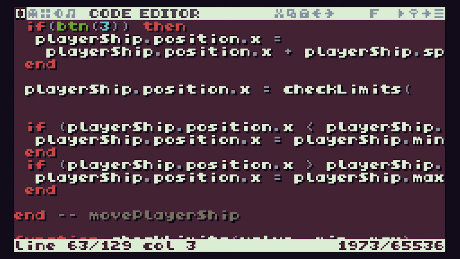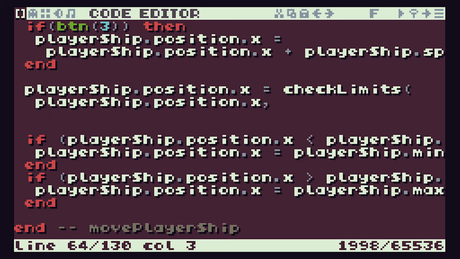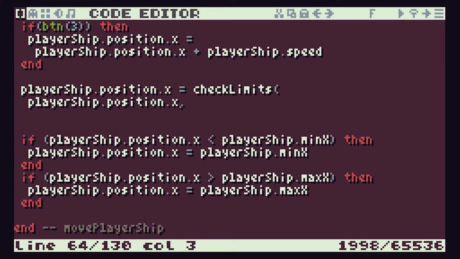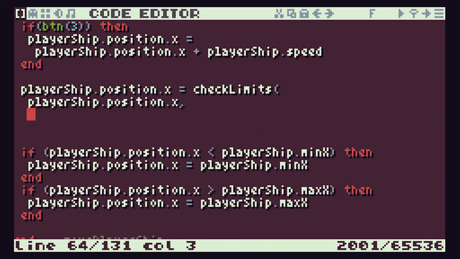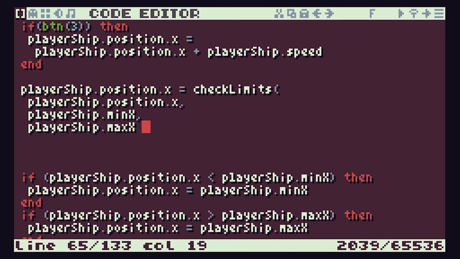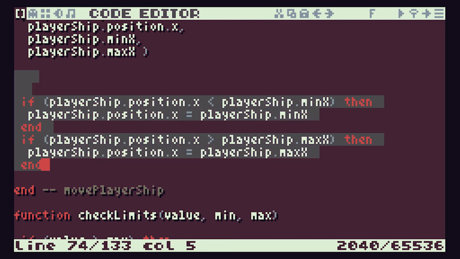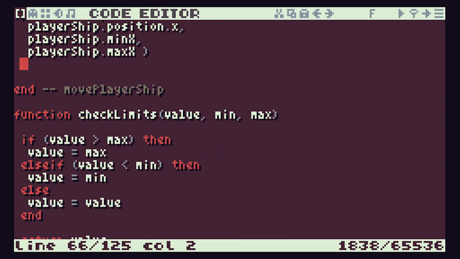So our first parameter is the value that we want to check the limits for. The second parameter, and let me just go to our smaller font size, is the minimum value that that parameter can take. So again, just copying and pasting in here. And the third one is our maximum value, and then we close our brackets for our function. And we can now get rid of these if statements because that's being handled now by our function call.